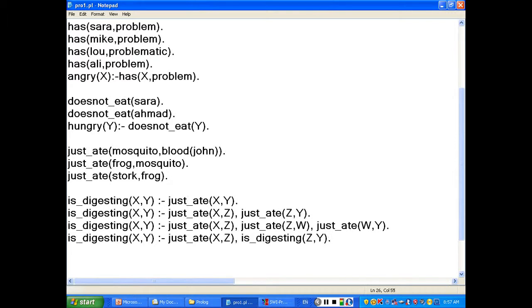So basically I defined it transitively by X just ate Z, and Z is just digesting Y. So in this way I will have multiple Z's actually. First time invoking Z, then the second time Z, the third time Z. So this recursive function will create many Z's every time the function is invoked transitively, and this Z will be unified with the constant value.